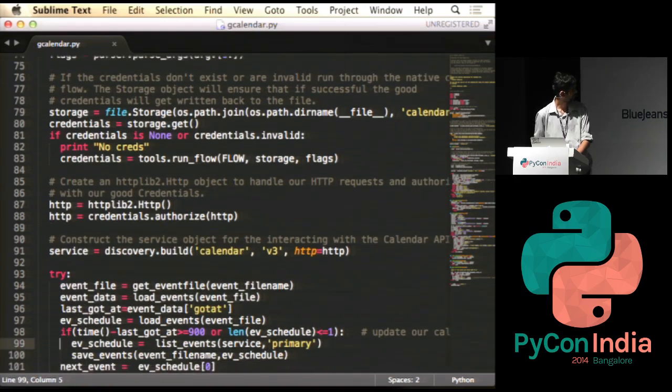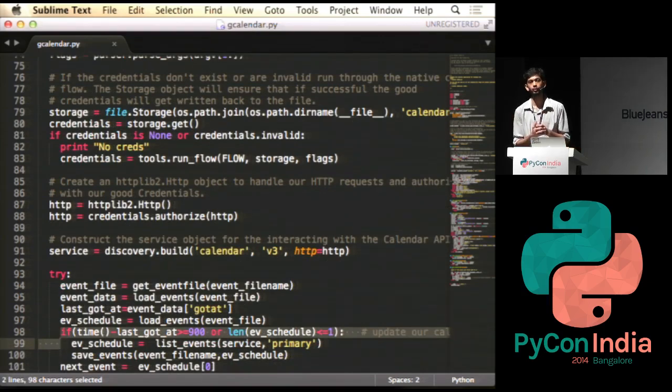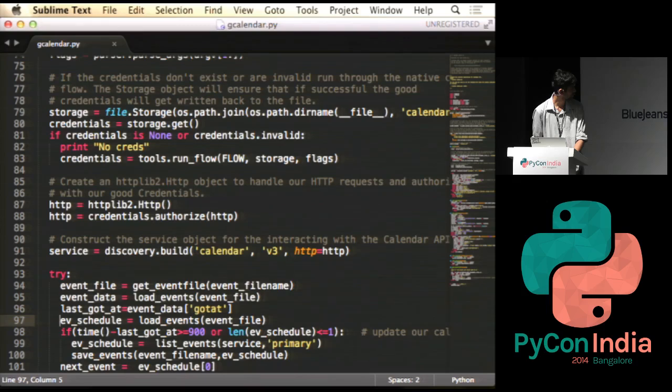So what we're doing here is checking the time delay. We have a 900 second delay, so every 15 minutes I want to go and check if there are new events or not. You can change it as much as you want. So you could make it 9000 if you want to check every 150 minutes.